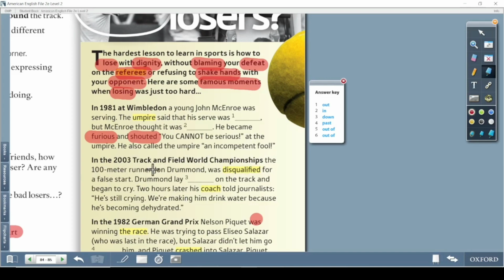In the 2003 track and field world championship in 100-meter runner John Dormant was disqualified. کسی بود که غیر صلاحیت نداشتش for a false start. برای استارت اشتباه. false start.